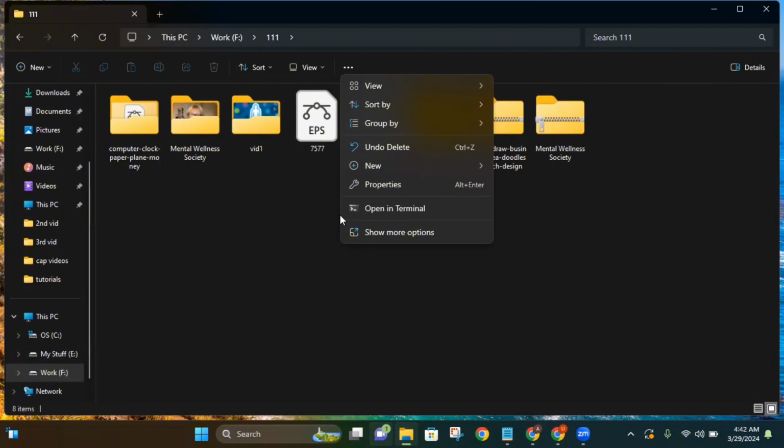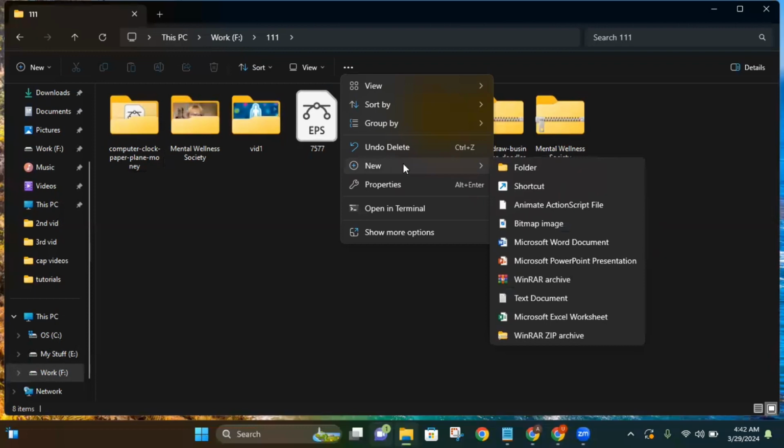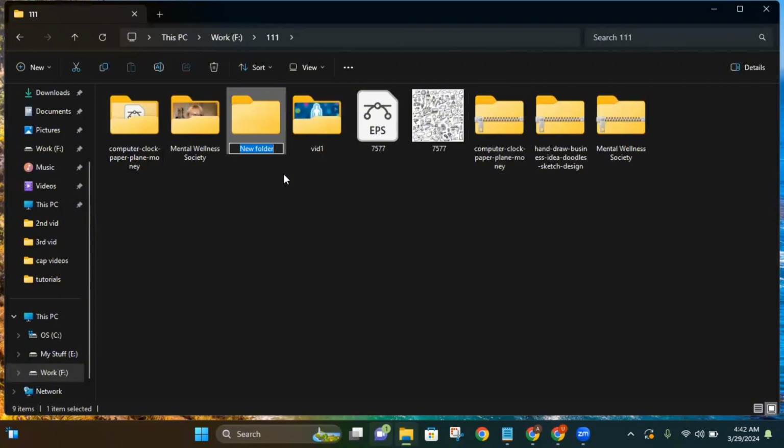Head over to the new button, drag your mouse to the new button, and here you can see a bunch of sub options here: folder, shortcut and other options. Drag your mouse to the folder option and click on it, and as you can see the folder has been created. Rename the folder as you wish to. I will rename it to my pictures, and here you go, the folder has been successfully created.